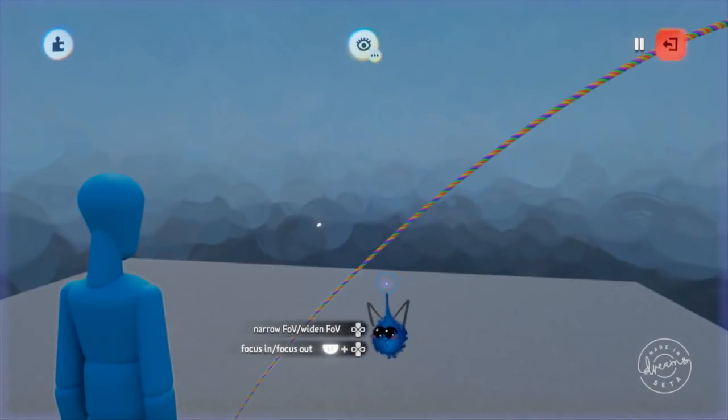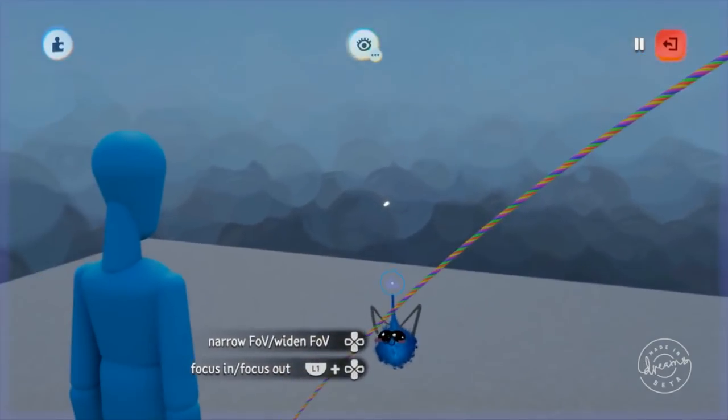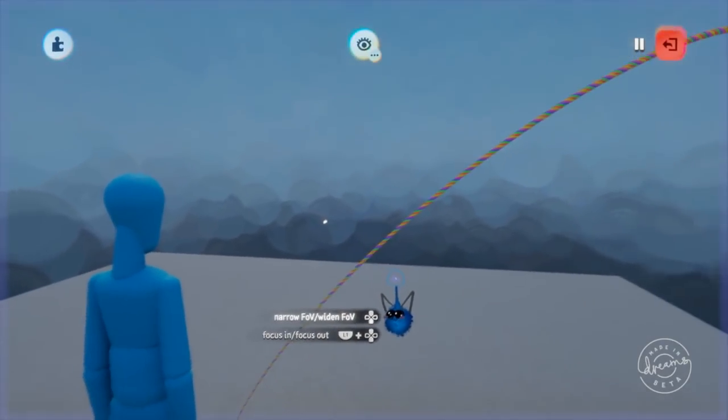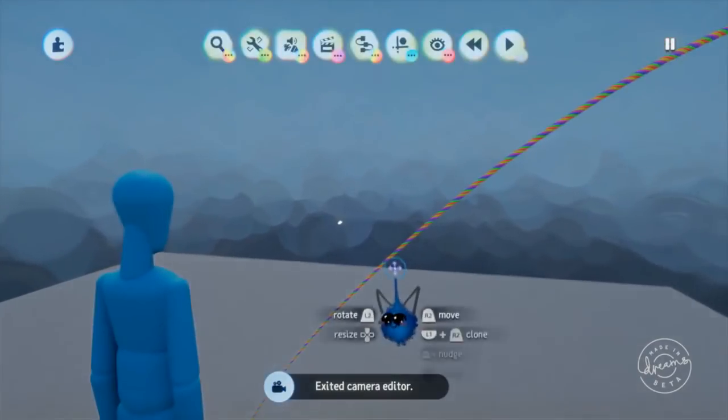I don't want to do that. I want to not narrow but widen. Yep, that's what we want. So when you're aiming, it's going to give you that view.